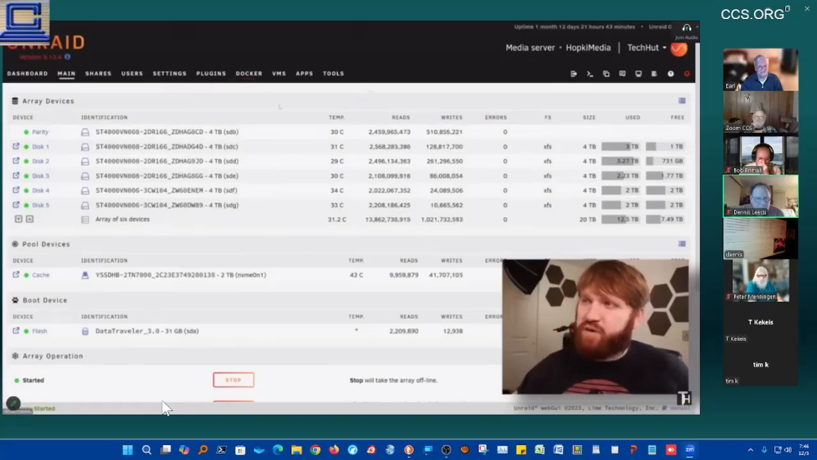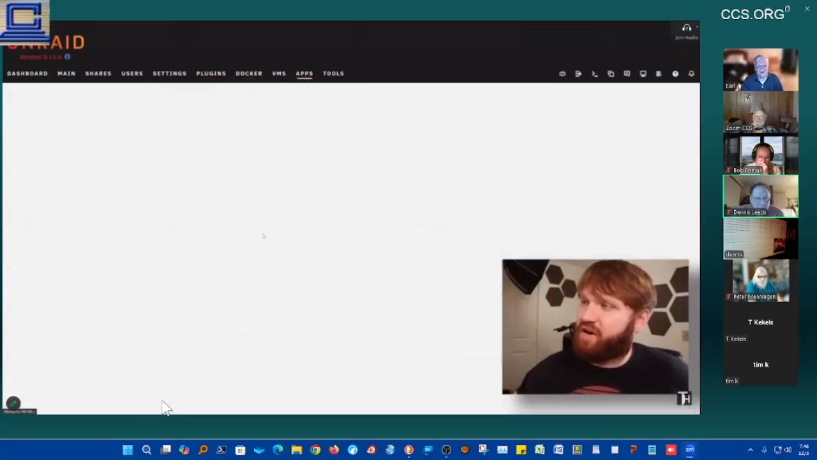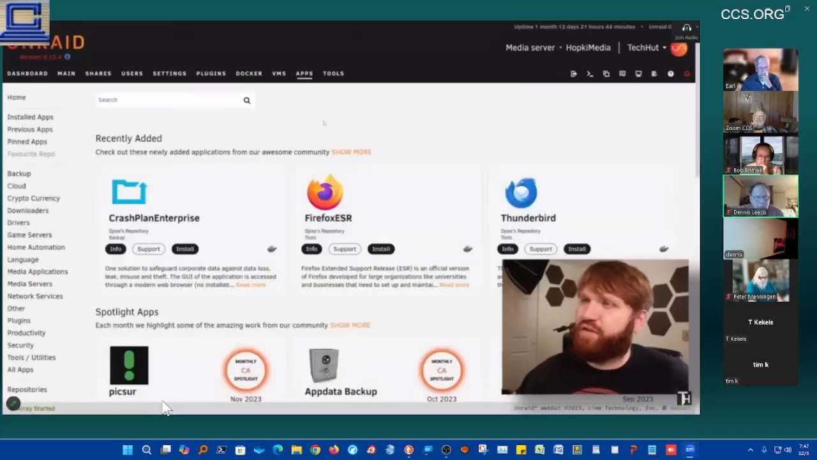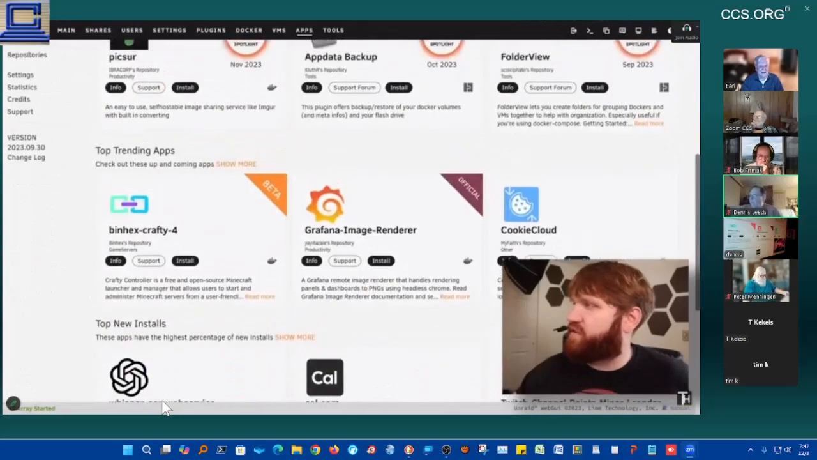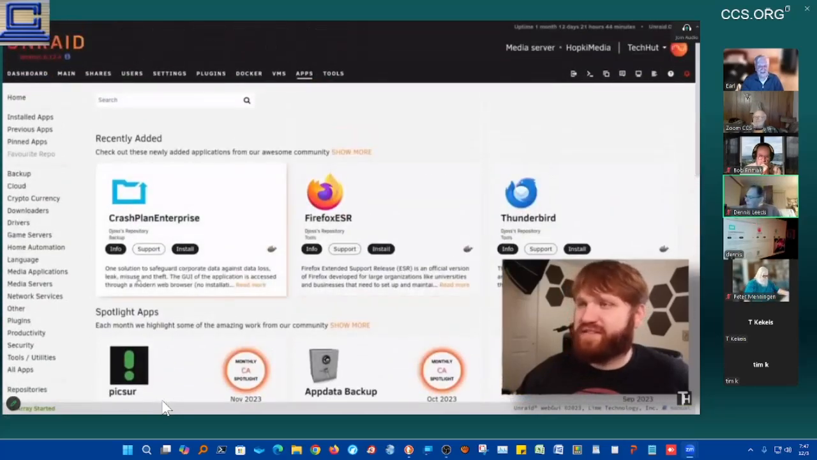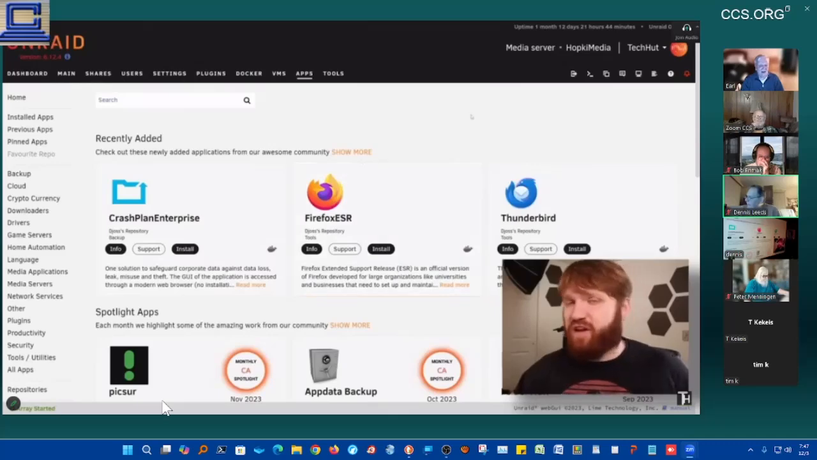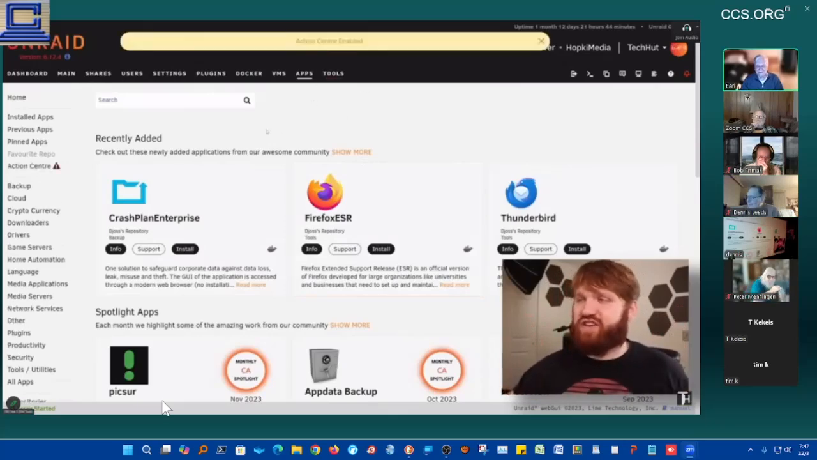But when it comes to Unraid overall, I definitely just prefer it. I prefer using their app and Docker system here over something like a Portainer. They have a real nice system we have recently added here. Top trending apps, top new installs, so they have a good marketplace to see everything that's going on. Definitely a lot more apps versus something like CasaOS, where in a lot of cases they actually have multiple options with multiple configurations.